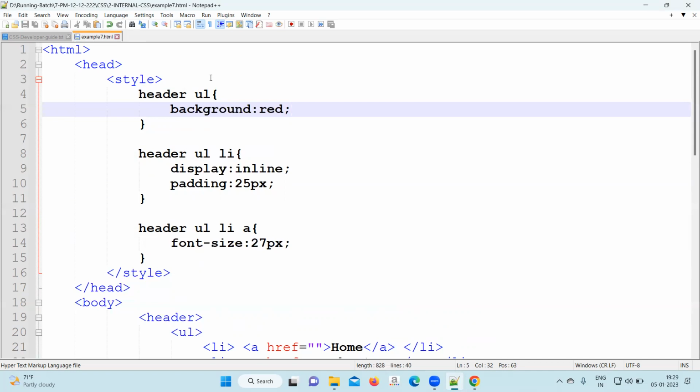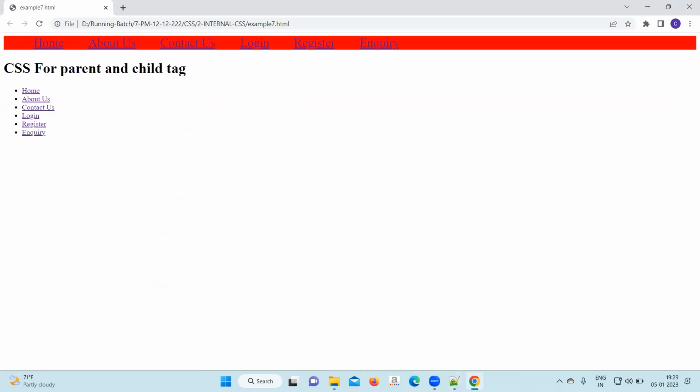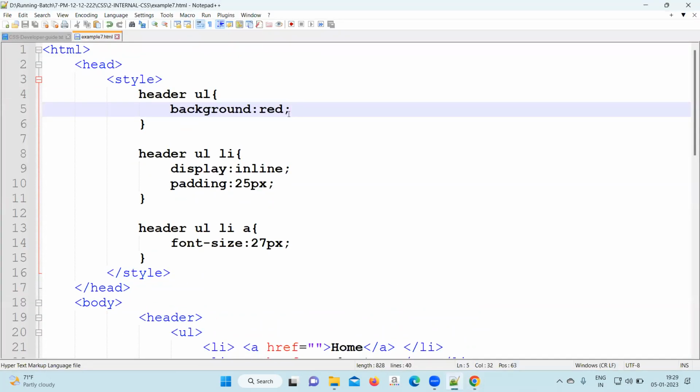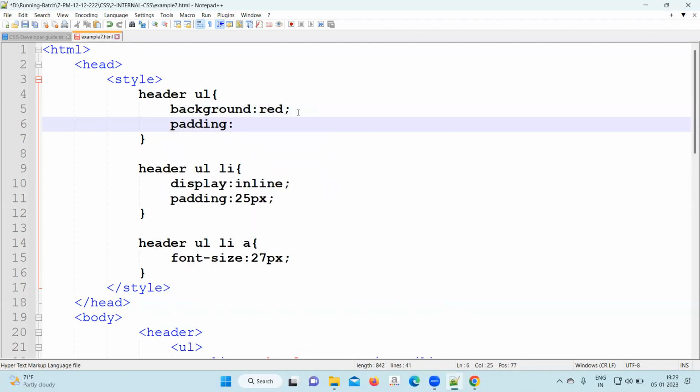Okay, converted in which color? Red color. Right? It's like this. We can apply some padding also. Padding 25 pixels we have given. Here also write padding 25 px somewhere.